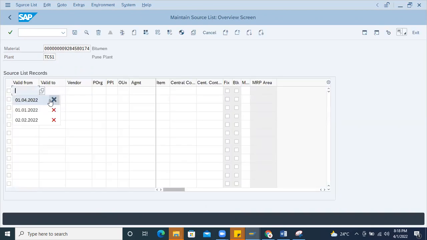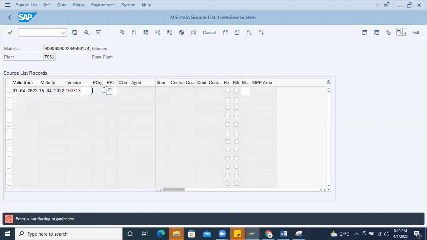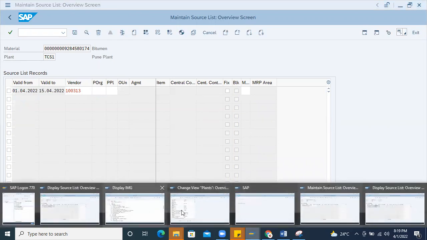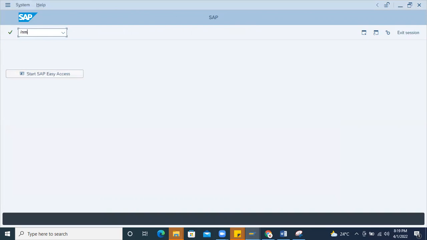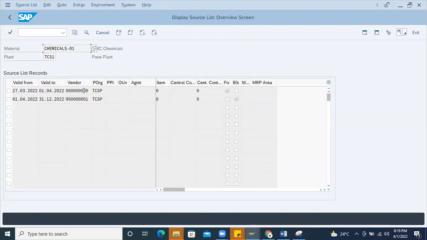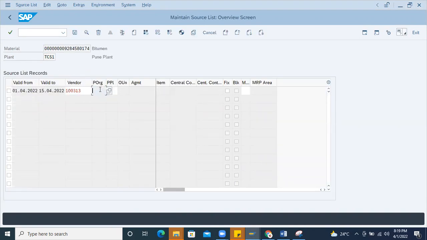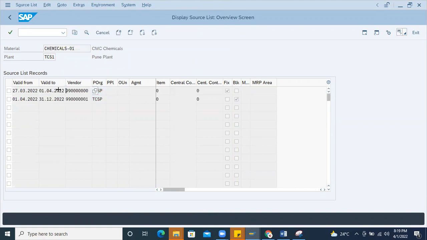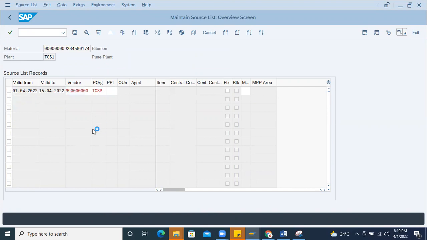It is taking a little time. Okay, I'll choose the validity here, and I'll take the vendor. Okay, under this I should add the purchase organization we were referring to before. Okay, I'll just take this. Slash and MA03. I'll open this material and I'll copy the data from here. Okay, I'll take TCSP and the vendor number from here. I'll copy and use it. Okay, so now see, I just maintained this. Okay, and I can save it.